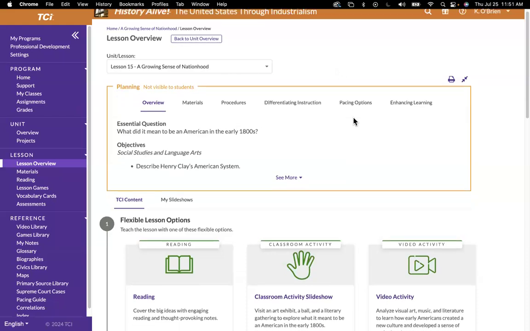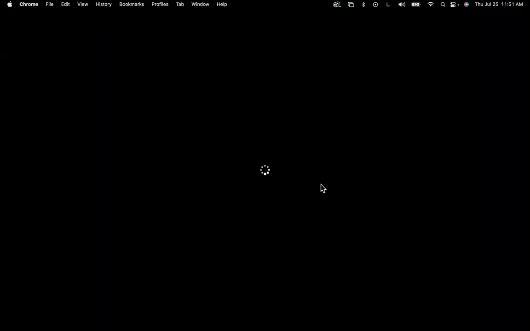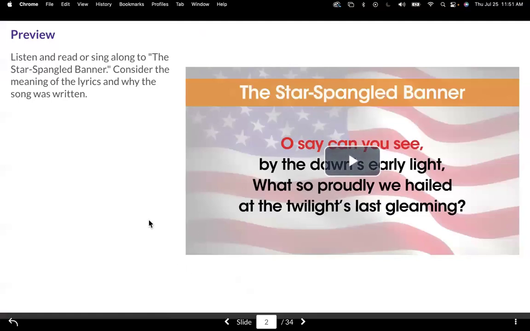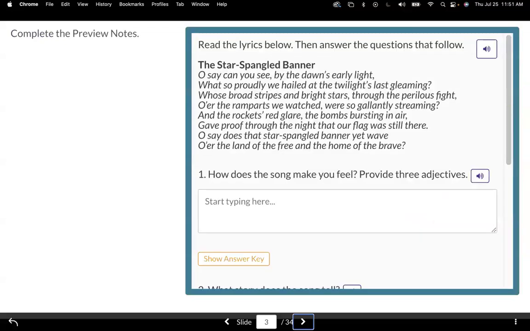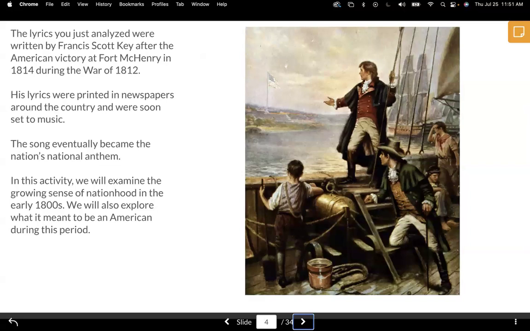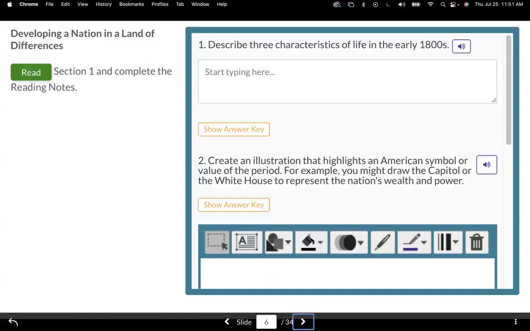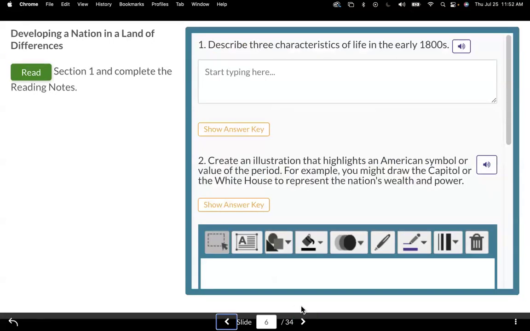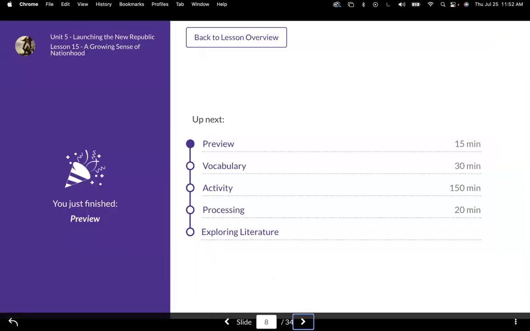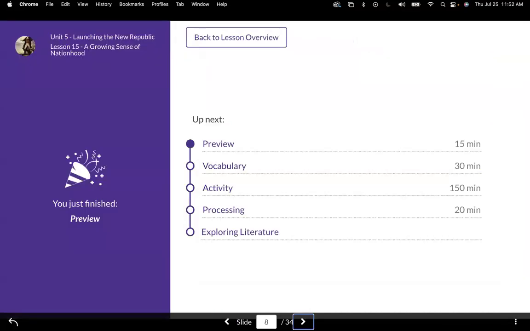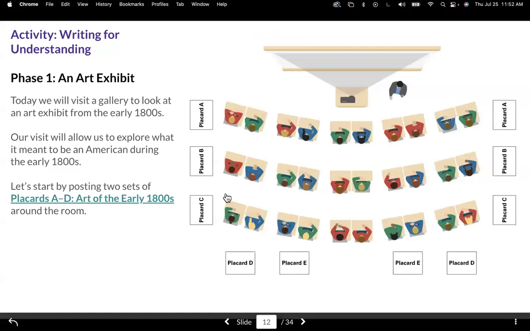On its face, it is a 3-part classroom activity where, and let me see the preview. The preview is the Star Spangled Banner. So again, it's about establishing an American identity in the early part of the 19th century. So they're going to listen to the Star Spangled Banner. How does it make you feel? And just talking about establishing that American identity. What did it mean to be an American in the early 1800s? It's about the era of good feelings, developing a nation and land of differences, the American system. Oh, I forgot the American system was in that too. That's all in there. And then the activity itself has 3 phases.